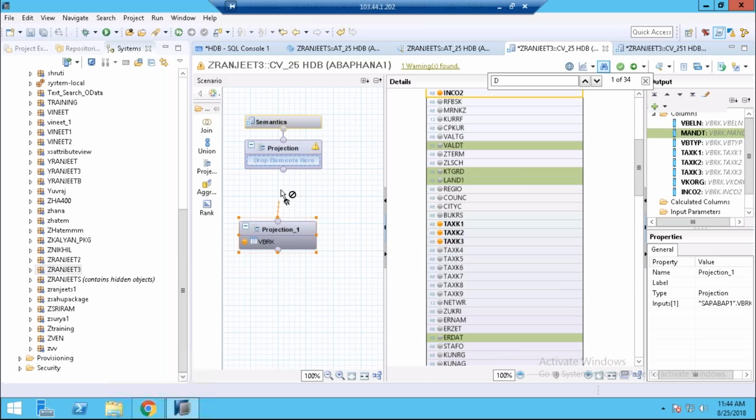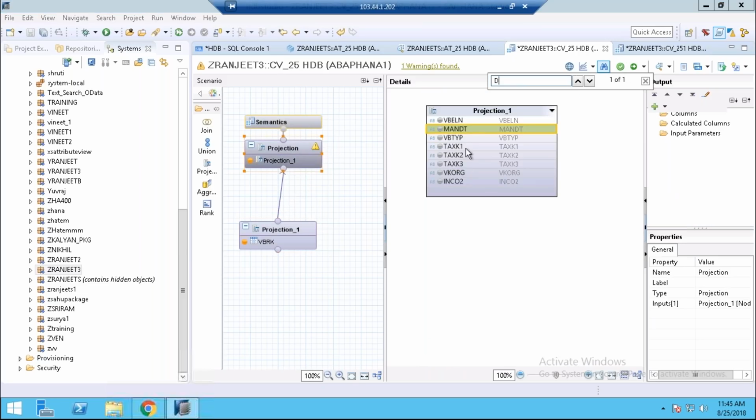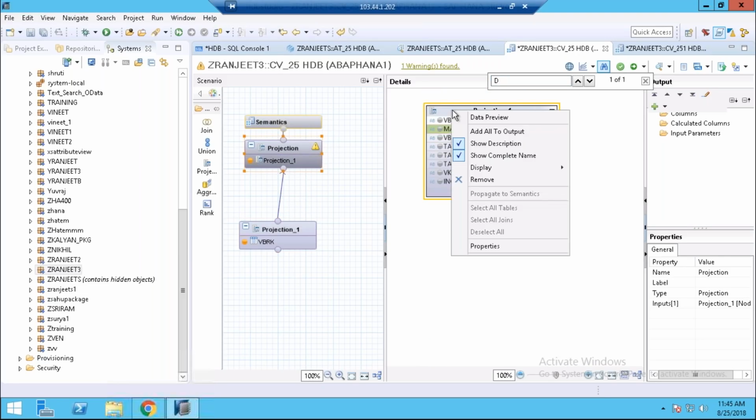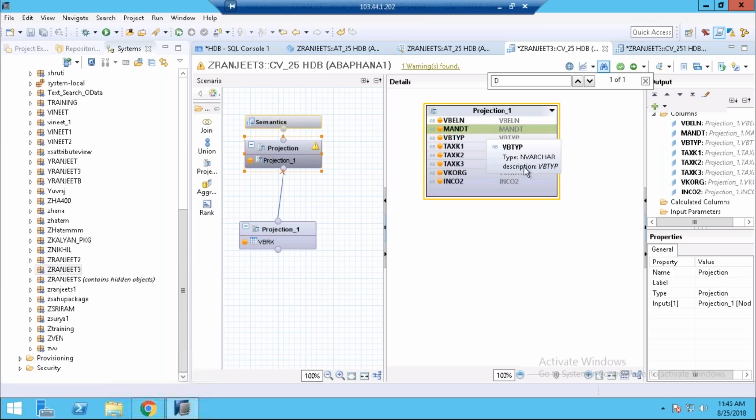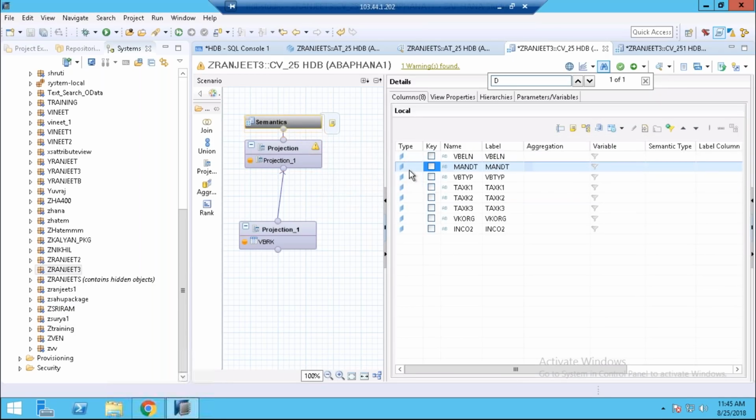Then we can add them here, and we can directly click here if we want to show all the fields. So we can select add all to output, and all the fields will come in our output. And further in semantics, we can select our primary key from here, and we can activate it.